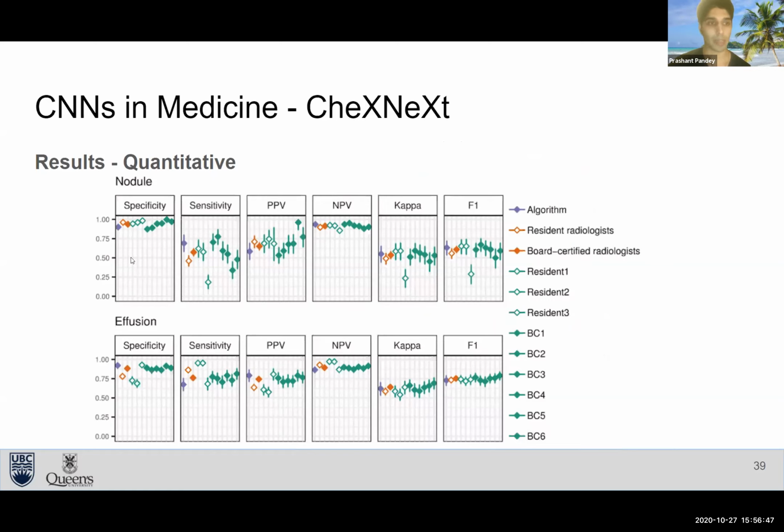So here they're plotting in blue again, the algorithm performance, and then the performance of the residents and the staff radiologists. And then in orange are the average of the residents and the radiologists. So once again, it shows how exactly the algorithm performs, where it can be considered to be better or equivalent to radiologists, and where it's worse.